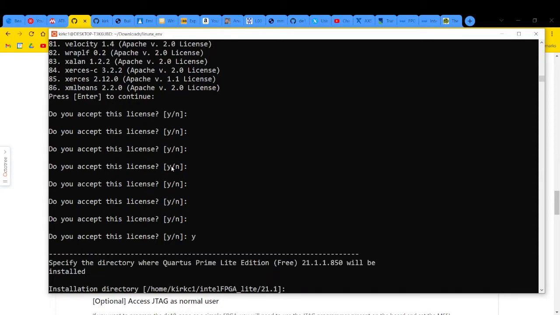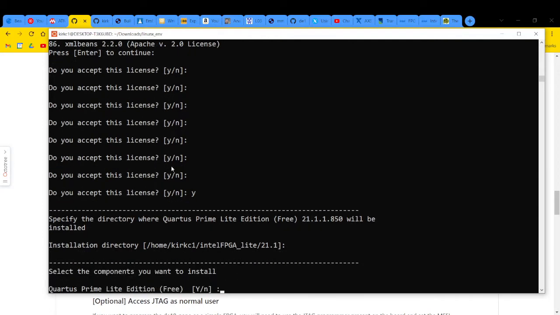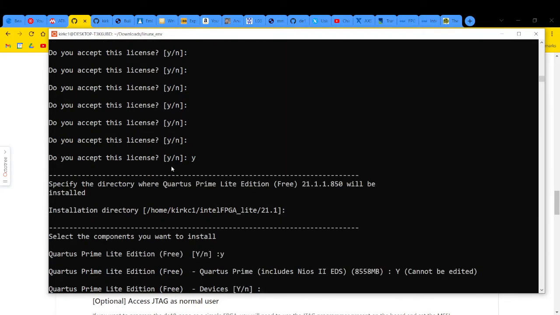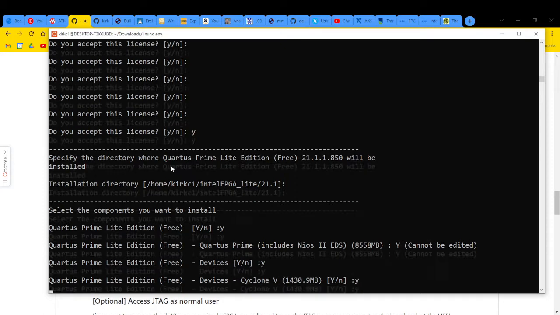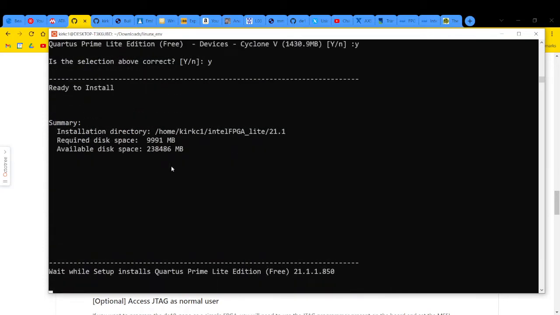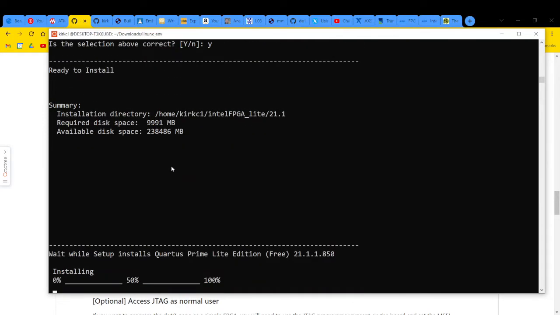All right, installation path, we can leave that default. We're gonna have to change it on the next one, but on this one, we'll leave that default. Hit enter. And yes, we want Quartus Lite edition free. Devices, yes. Cyclone V, yes. It auto detects whatever device file you have in your folder. Get that, and then we'll say yes. And this might take a moment, so I'm going to pause the recording and let this load.